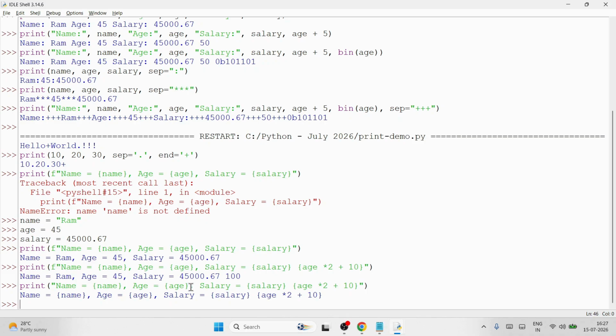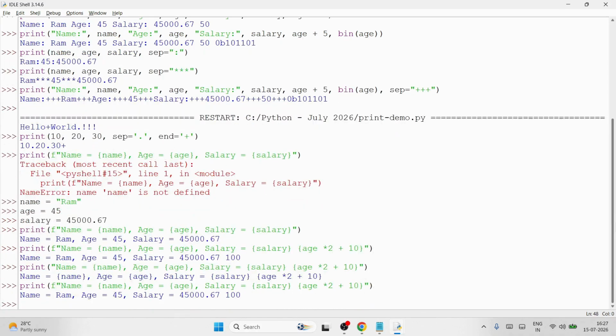ये name replace नहीं हो रहा है, age replace नहीं हो रहा है, salary replace. It is keeping it as it is. So I hope you understand. Only in an F string it will change, right? So if I precede it with F, then only it is replacing all the variables by their value, or expressions are evaluated. The expression is evaluated and the answer is coming.